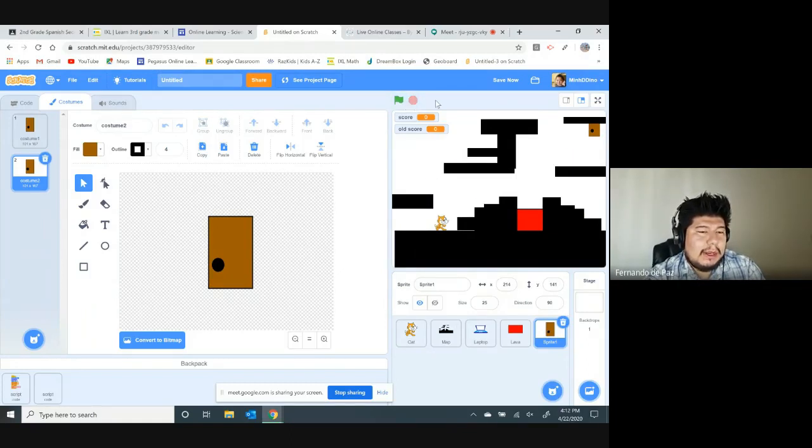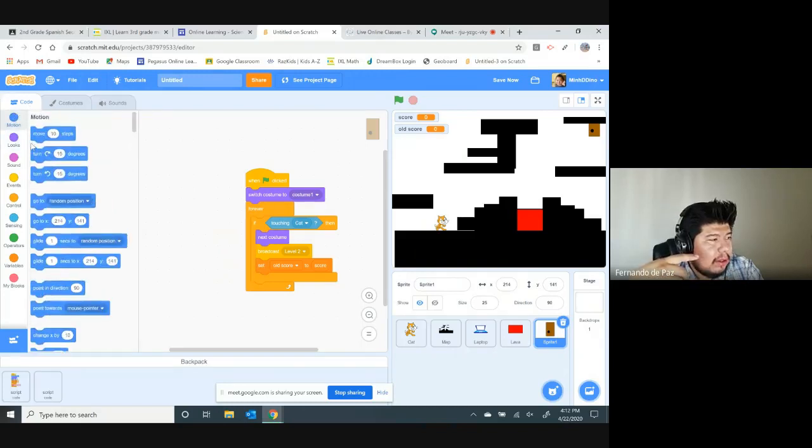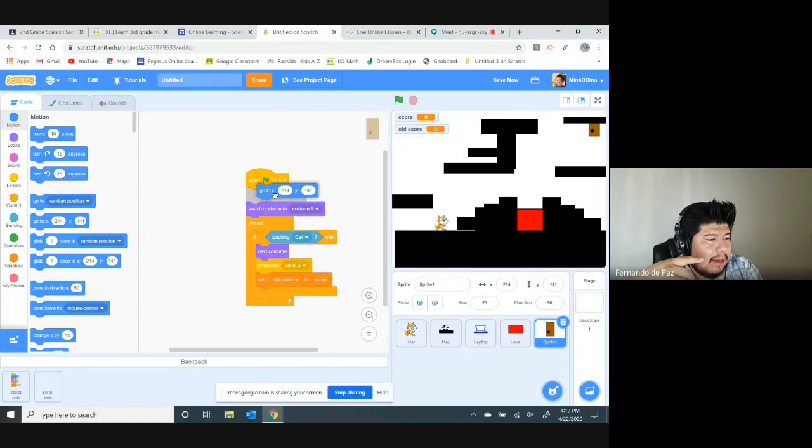The reason why the doors are not in the correct place is because you're not supposed to move him in the scene. You're supposed to move him in the drawing. So go to your script, go to your code. Grab a go to. So grab a go to motion, and then make it go to 0, 0. Perfect. Okay, now stop the game.